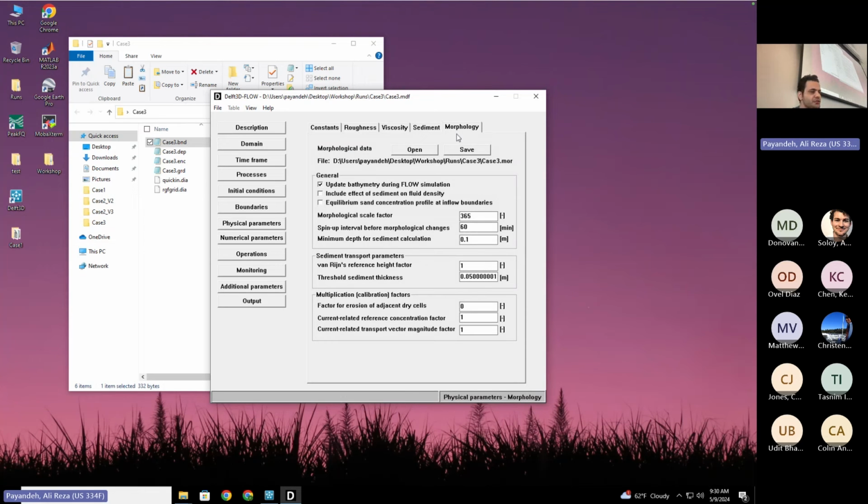And then go to the morphology. That's an important part. We have a morphological factor of 365. What does it mean? It means that we are running the model for one time step and calculate the erosion and deposition rates. And the model will multiply that by 365. We are running the model for 10 days. So 10 days times 365, we will have 10 years of simulation. That's how we set up a morphology model.